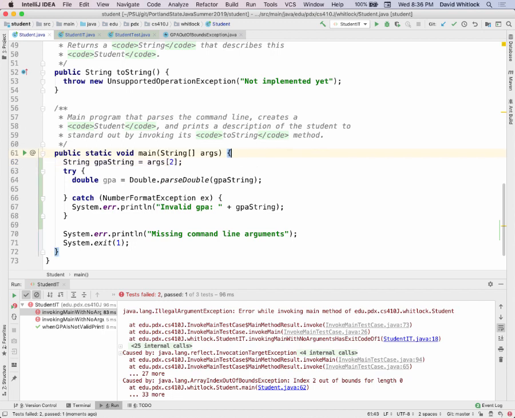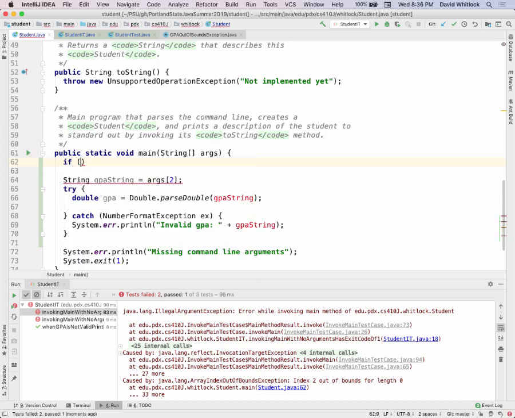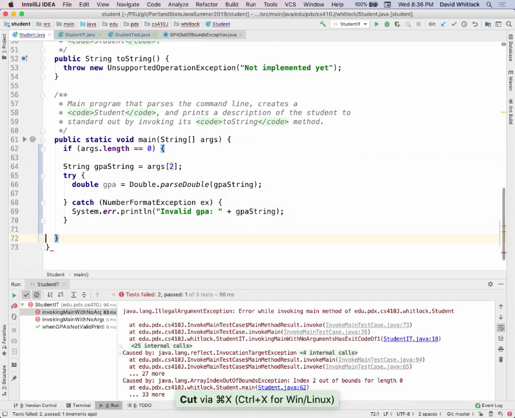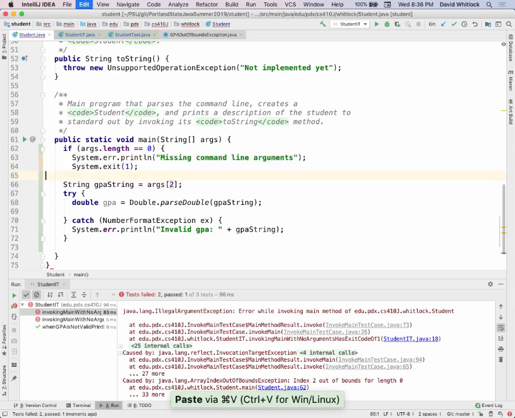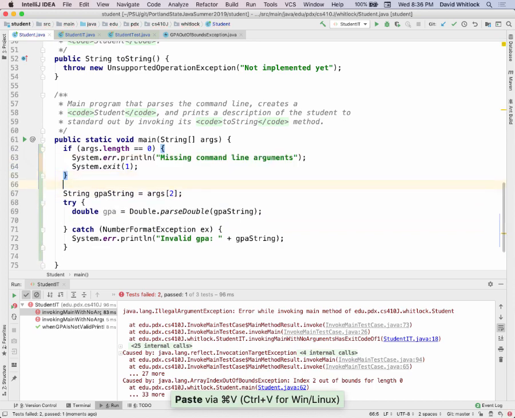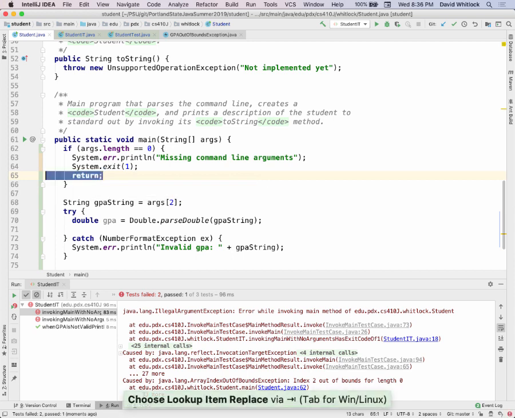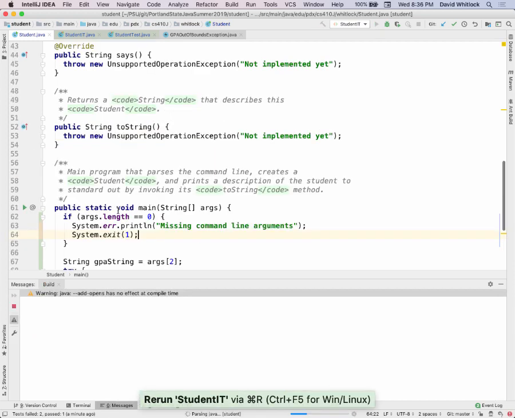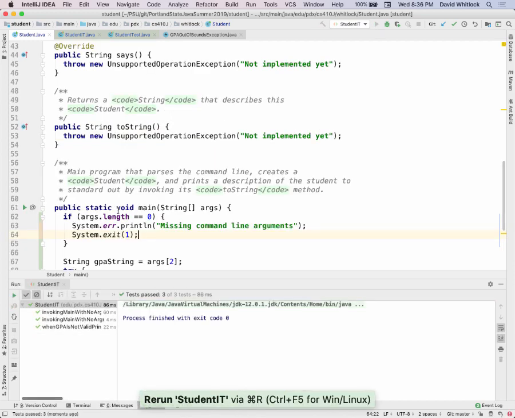Ooh, I know what I can do. I can just say if args.length equals 0, this code down here, oh, and I need to return. Well, I don't. The System.exit will just exit the program, I don't know if I need that or not. Right, you guys know about System.exit, right? Actually, do you? So exit exits the VM.